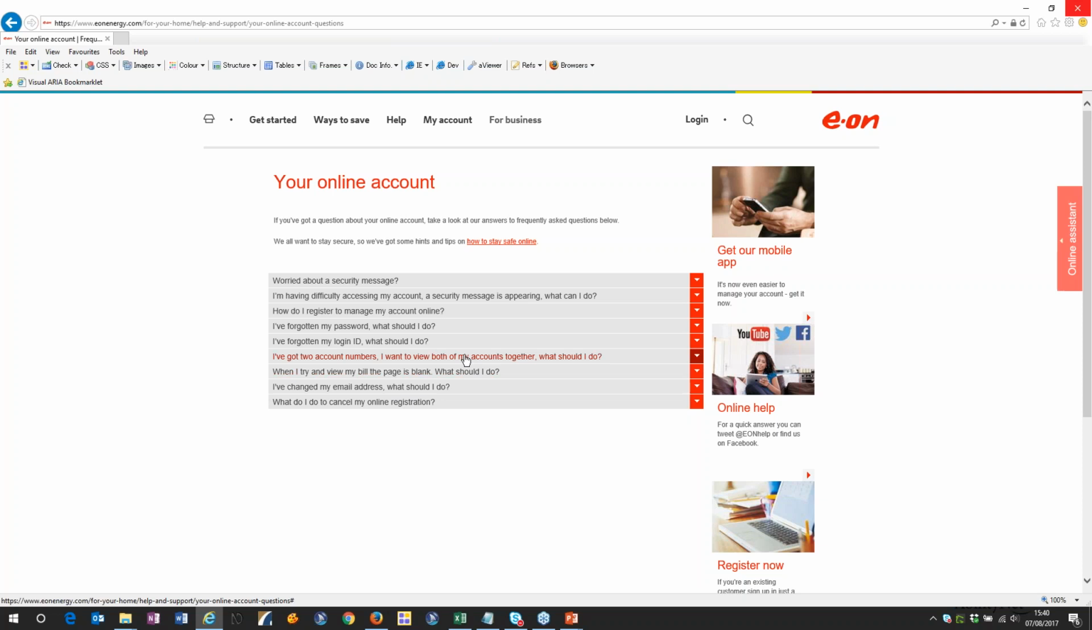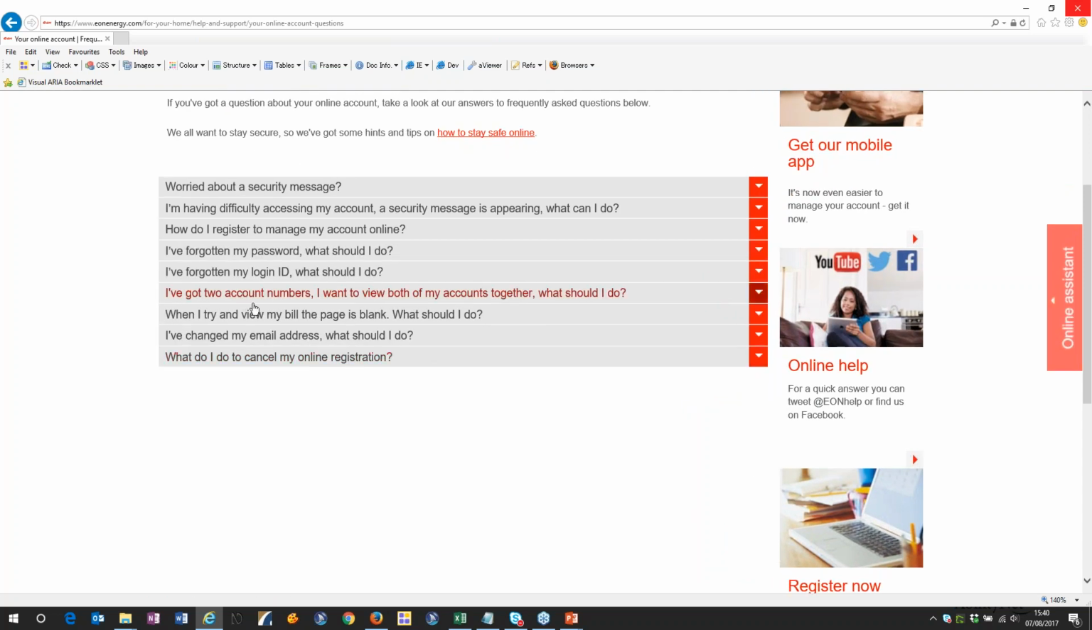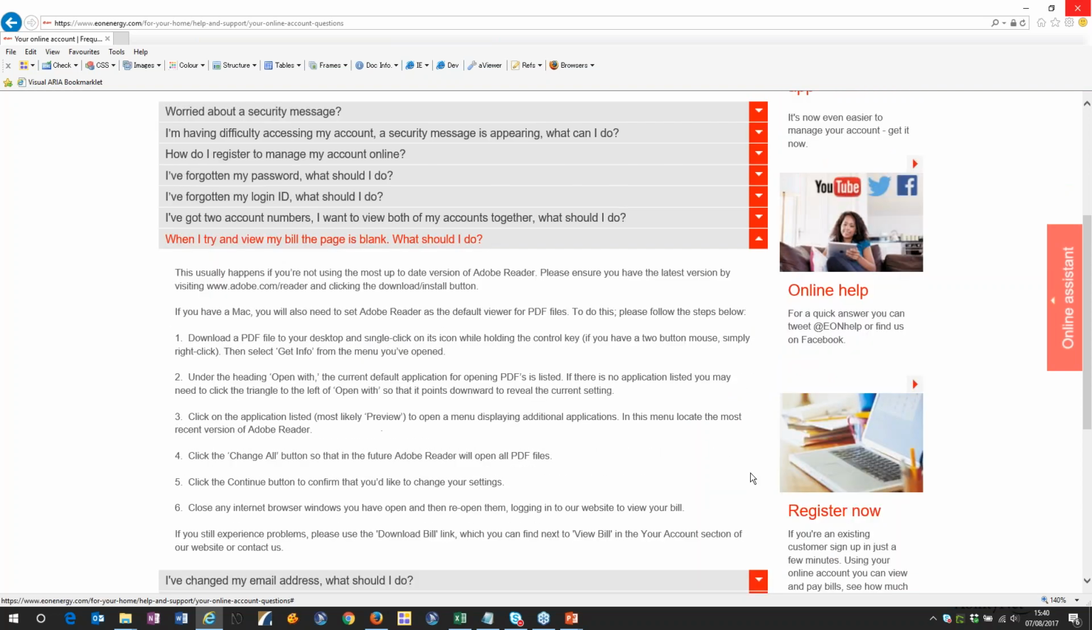Now, I've actually been through this page in depth and I found one example here. Let me just zoom in so I can hopefully show you this a bit more easily. If I click on, when I try and view the bill page, the page is blank, what should I do? And expand this. This contains instructions on how to download a PDF bill from the website, from your account, and then it gives some instructions on how to open it within the default application for PDFs. And I just want to highlight this line here. If there is no application listed, you may need to click the triangle to the left of Open With so that it points downwards to reveal the current setting.